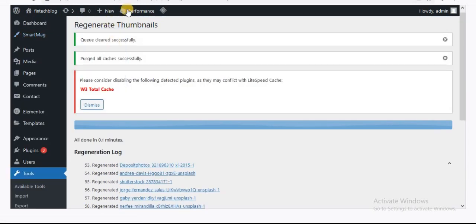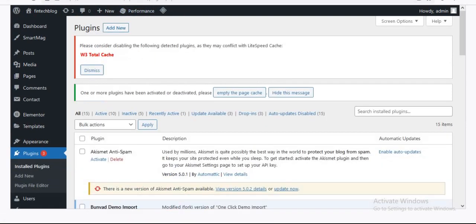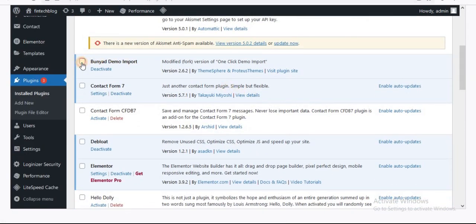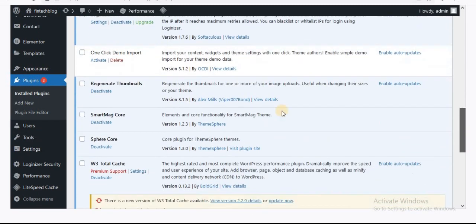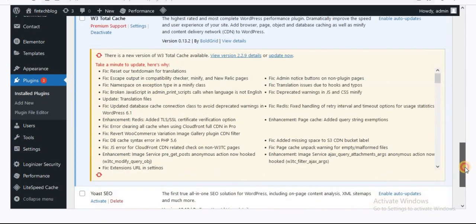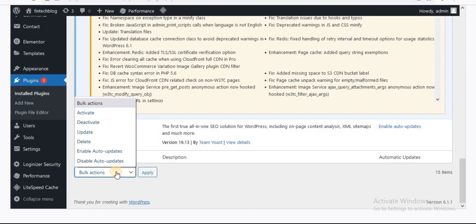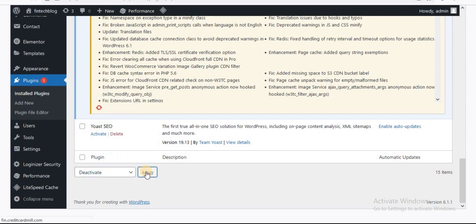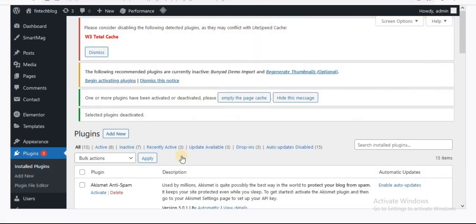Okay, so now that we've successfully regenerated thumbnails, the next thing we want to do is to uninstall this one and this one. So those are two plugins we are going to kick out. All right, so I'm going to click on this and deactivate both of them. Okay, after that, we are going to check how the website looks on the front page.